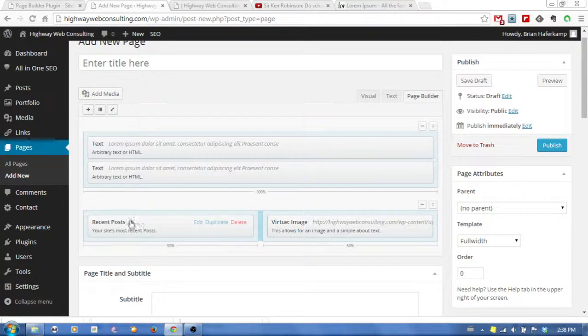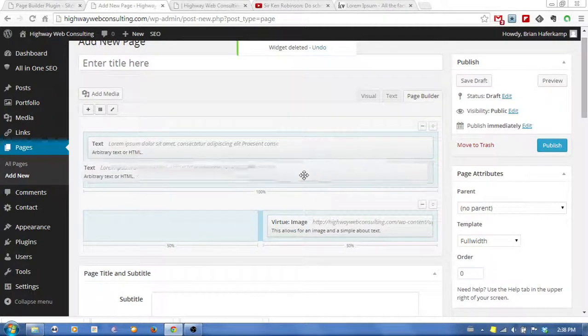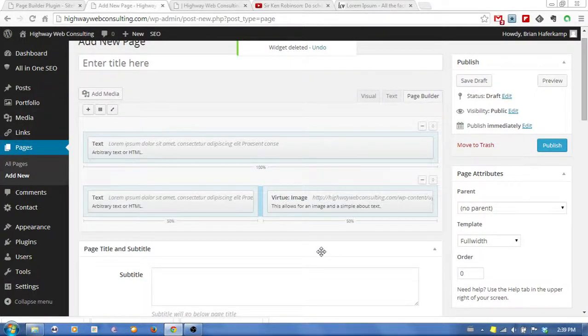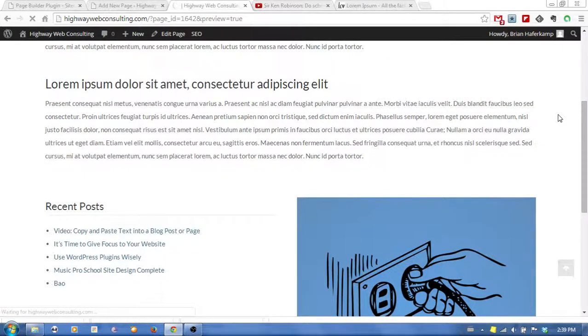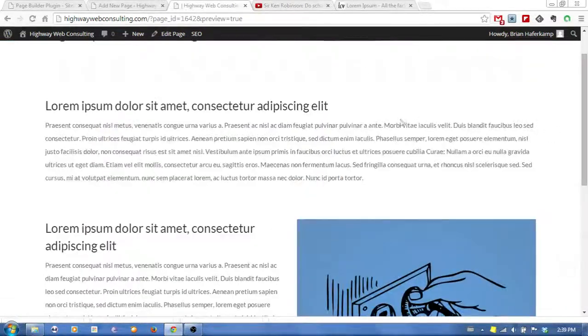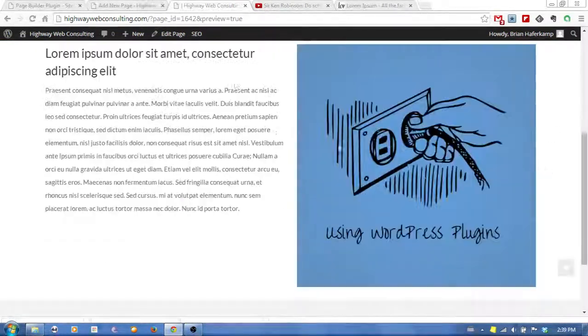So what I want to do is get rid of this recent post and put this text widget right here. So I just click delete. It's as easy as that. You take this with the crosshairs, you drag it into that box, and now you've created a nice little landing page that has this text all the way across, and then you have this text at a 50/50, and then we have our image.